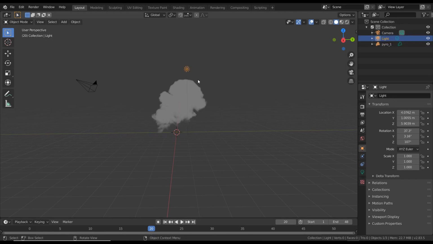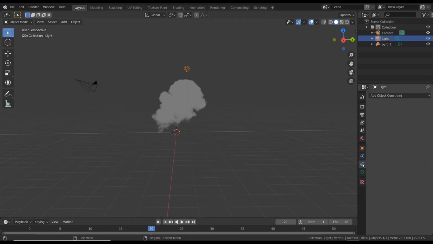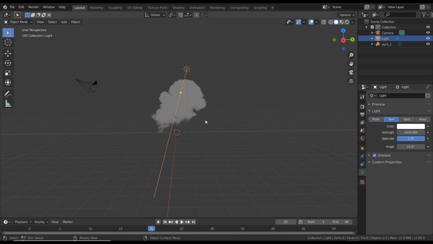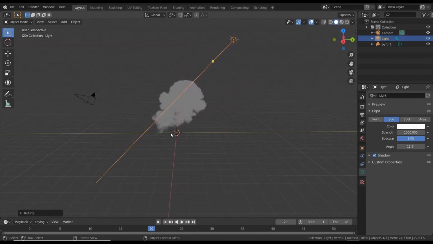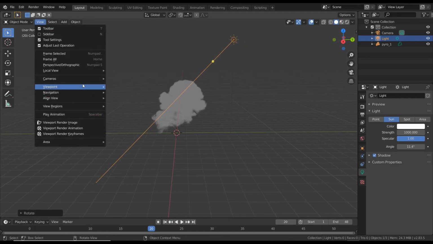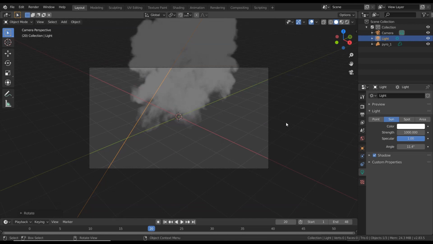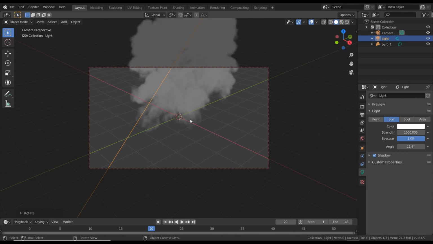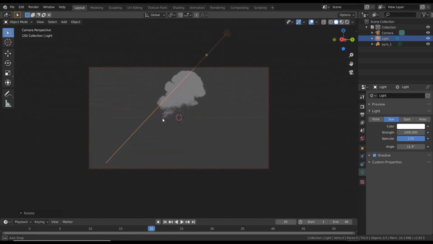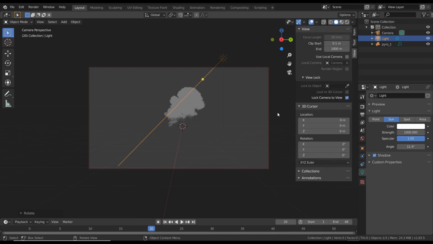Okay, good. And I'm going to change this light to sunlight, and rotate it a little bit. Okay, that looks better. I'm going to go into the active camera, and press N, go to View, and lock camera to view, and then I'm just going to move out and adjust it where it suits. That looks good. All right, okay, and go in and uncheck lock camera to view.